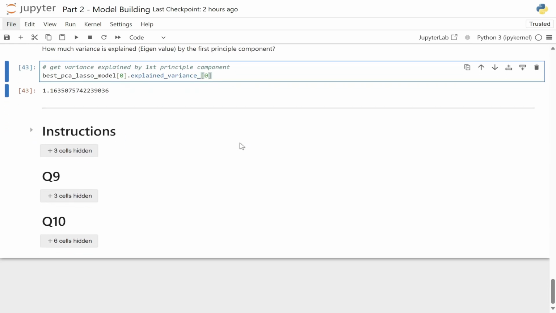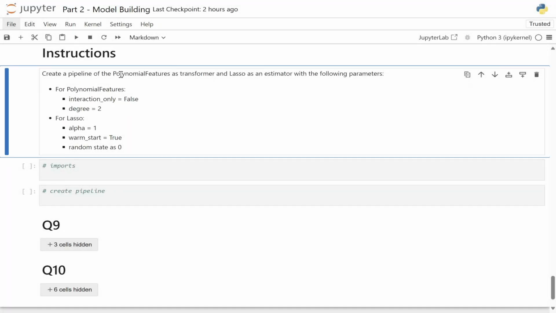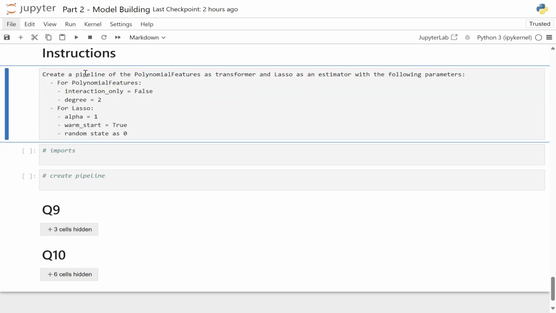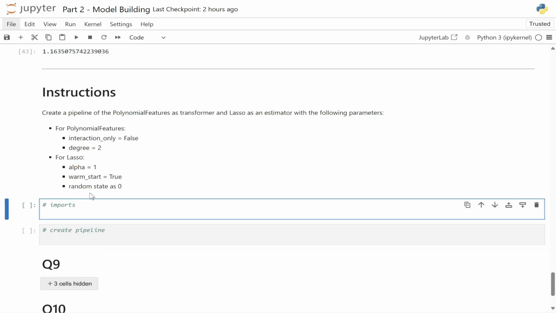Now let's move on to our last section and solve a few questions from there also. Here we are in our last section, and it mainly tests you on polynomial features as your transformer and Lasso as your estimator. Again, for polynomial features you have these 2 particular parameters, and for Lasso you have these 2 particular parameters. And again, you will be using a pipeline. So almost a similar thing, nothing much more. But yes, here you have to import a few new things like polynomial features and Lasso. So let's do that first.